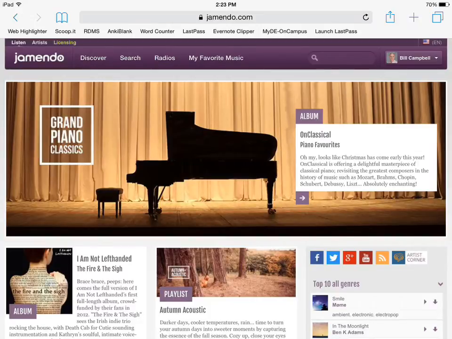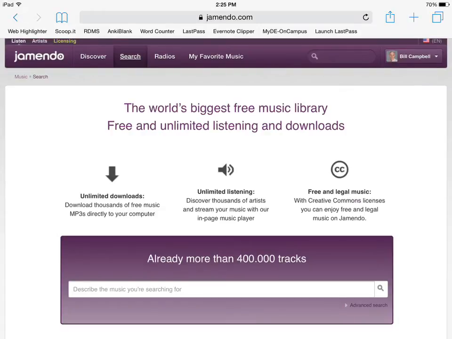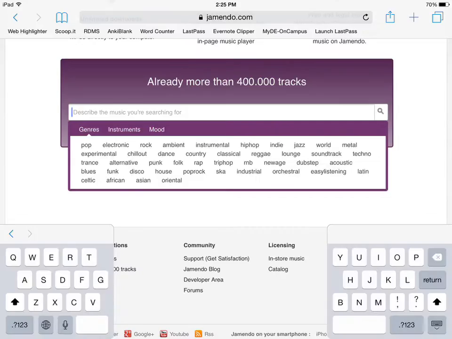The search feature is particularly useful for finding music that may fit a certain kind of movie that you're going to make. By tapping inside the search box, you can search for music that fits certain genres, or from certain instruments, or even certain moods.